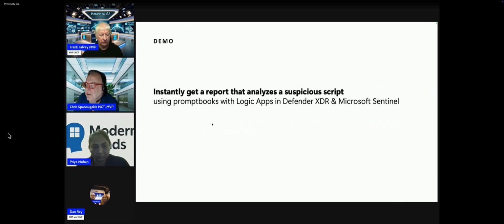Let's check another one. I would like to instantly get a report that analyzes a suspicious script. And when we talk about suspicious scripts, in many cases, it could be something like a PowerShell Base64 encoded script. And if you check that script, you cannot actually get an idea of what it does. Security Copilot can analyze the script and give you back the results. So we can get a report that analyzes a suspicious script using, again, prompt books with Logic Apps in Defender XDR and Microsoft Sentinel.